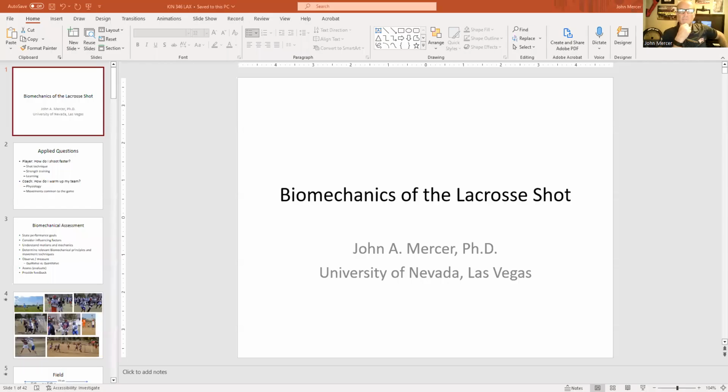So let's put this in motion in terms of doing a movement assessment or biomechanical assessment. And let's talk about the biomechanics of the lacrosse shot. Actually, I've done some work in this area, and it's really interesting to go down this path because there was not a lot of research on the biomechanics of the shot. And I'll talk a little bit about why that is.